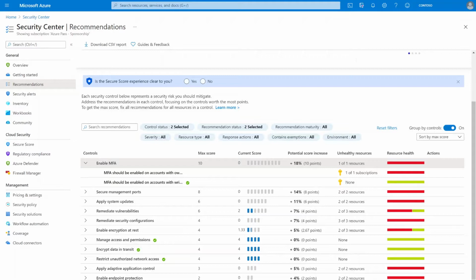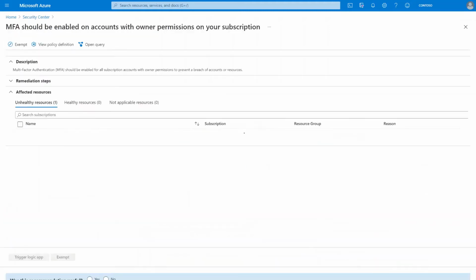The way we could look at these recommendations is a way of ensuring an organization is meeting the recommended practices for users of their subscriptions, namely that MFA should be enabled on accounts with either owner or write permissions on your subscription. And right now, I only have one recommendation completed. So to get my full 10 points or 18% increase in secure score, I need to remediate the other recommendation. So I'll go ahead and select it.